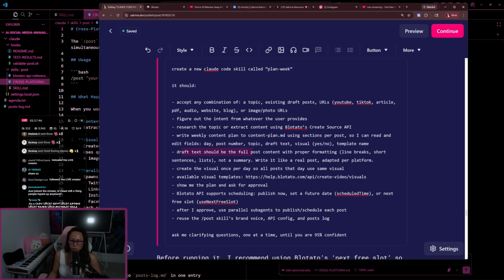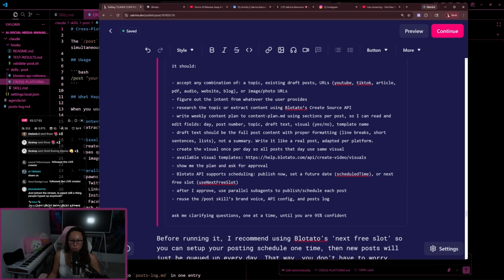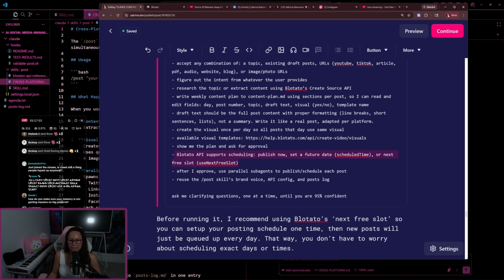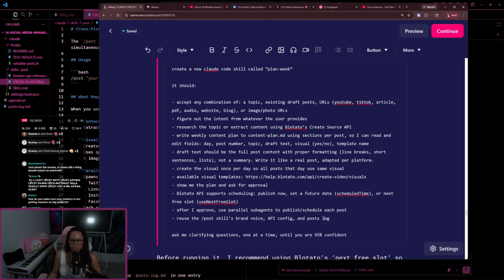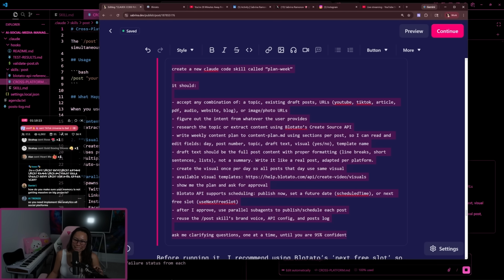And then it's going to draft the text post, show you what it looks like. Let's see, it's going to show you the plan, wait for your approval. This line, again, is just to make it clear to schedule in the next free slot. And then after you approve the post, it's going to use parallel sub-agents to go ahead and schedule it in the next free slot. And then similarly, it's going to ask clarifying questions one at a time in case we missed anything really important. And this is the last technical prompt though.